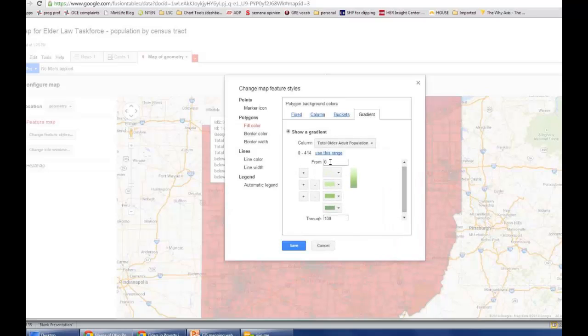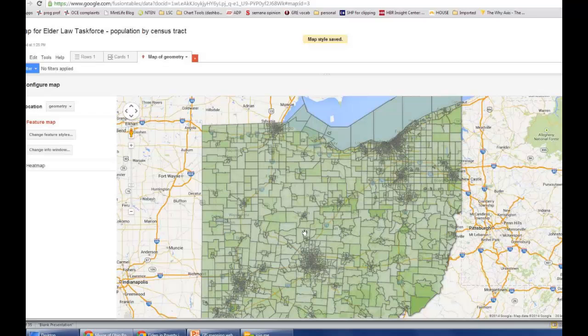And by default, the range is 0 to 100, but it looks like there's some census tracts that have more than 100 people identified as older folks in poverty. So we need to click Use This Range, and Fusion Tables has updated this. So now it's going to show the census tracts with the smallest poverty population in a light green, and the ones with the largest population in a darker green. So that's basically what it would look like.